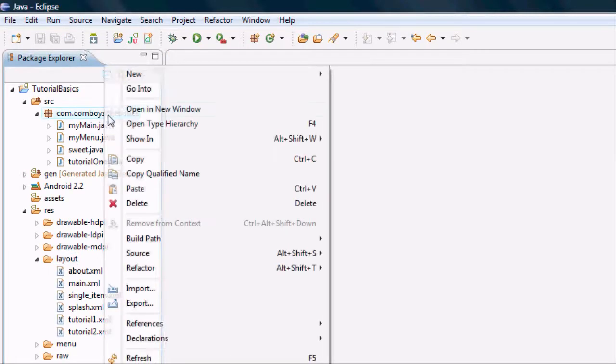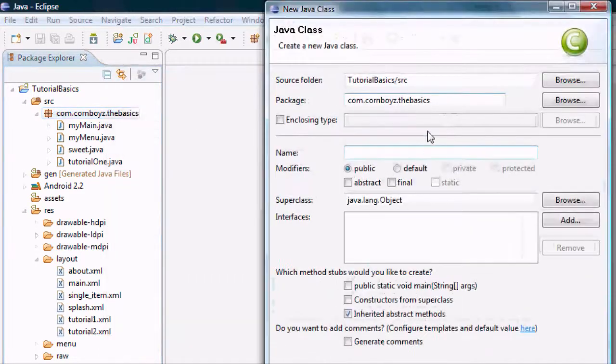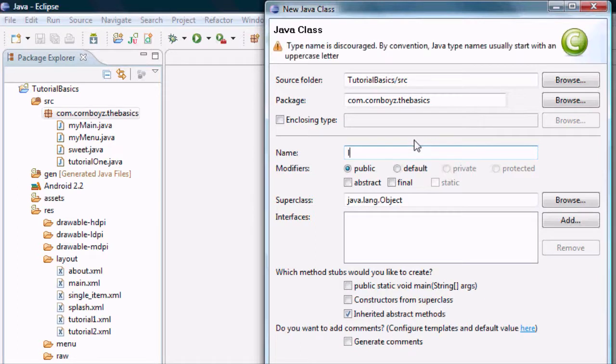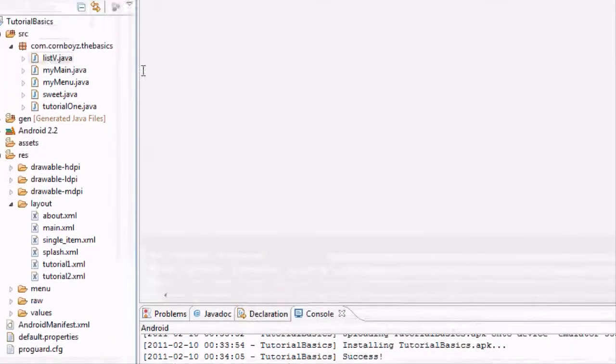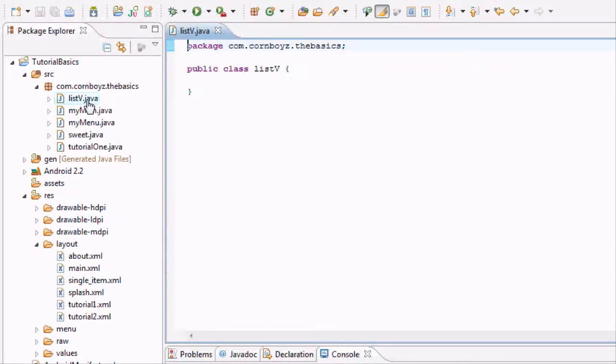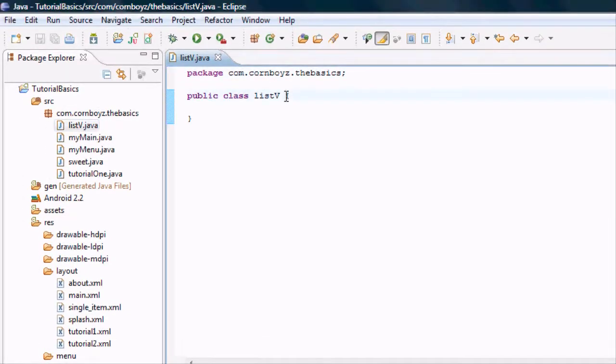Next thing we want to do is set up a new activity or a new class. And it's going to be a list activity. So that's going to be a little bit different as well. We're just going to call this list view, or I'm just going to call it list V. Doesn't matter. And finish. Again, we probably want to add a reference to this as well, but we'll get to that in a second.